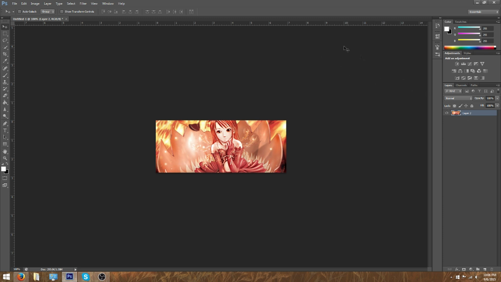So here's the first way, the main way that I do clipping masks. It's really essential for graphic design, especially with forum signatures and banners and any type of design that you might be doing. It's a really nice effect to know. So I'm just going to do some simple ones here. What you want is your image, of course.